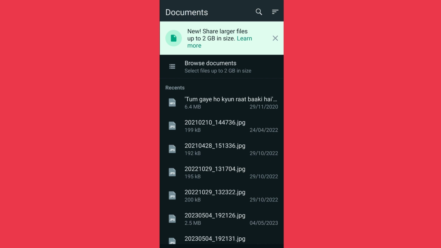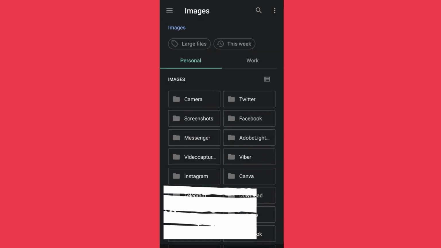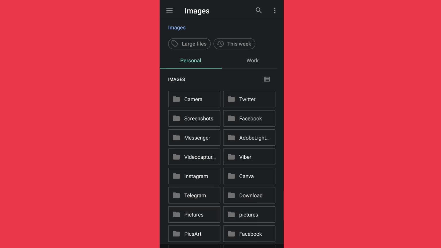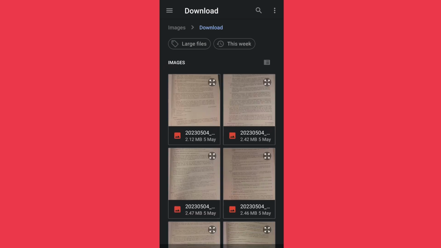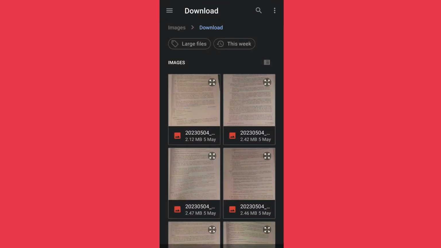After opening, it's time to select your images that you send as document. Tap on browse documents and from here you can select the location of your image. Tap on images and select where your images or photos are located. Let's tap on download. Now here I have photos that I want to send as document in WhatsApp.